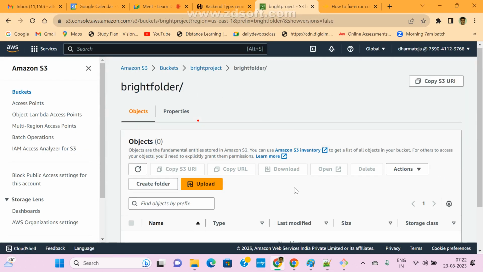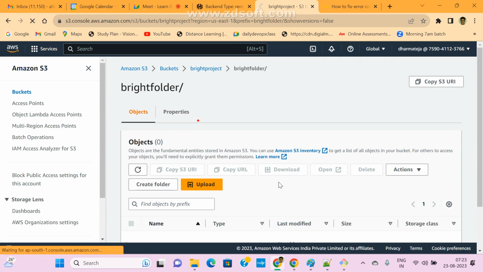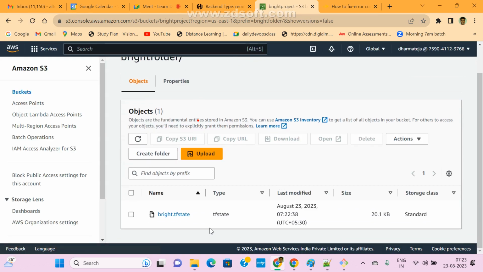Now click on the folder, and just refresh it. Now see here, uploaded or not? Yes, sir, uploaded. Now multiple people can work on the same script and there is no problem, even when running at the same time. So now we configured the lock mechanism, right? Whoever hits first, only that state file will execute. Other people will get this error message.